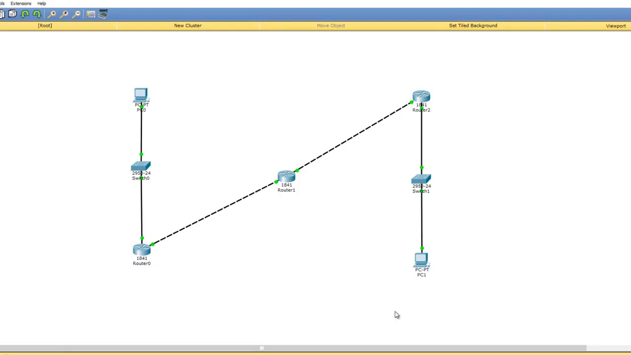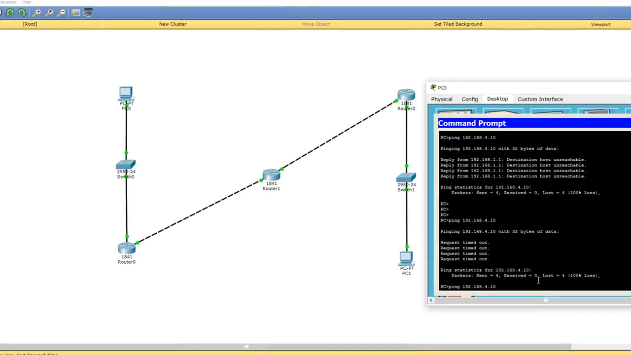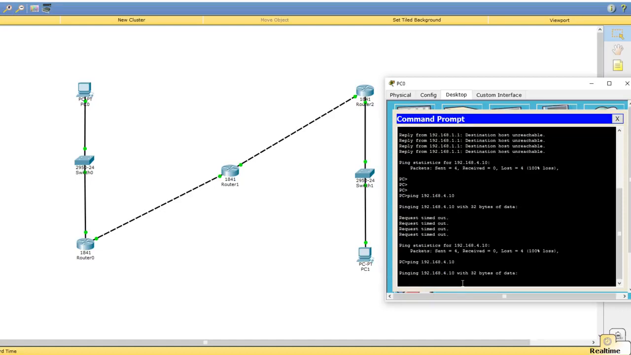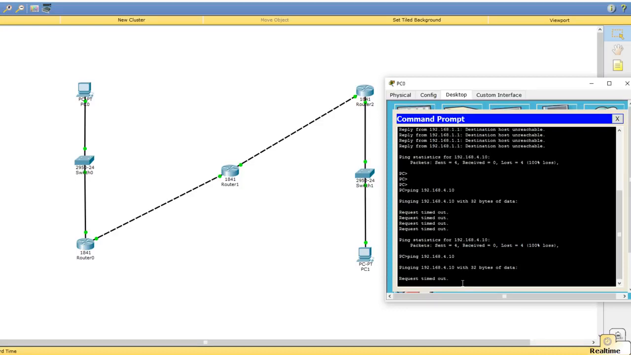So think about this. What will happen if I ping again, right? Because all the intermediate devices now know how to reach the 4.0 network, and specifically how to reach the 4.10 host, right? That is this computer. But will it ping? Right, if you said no, you're absolutely right.